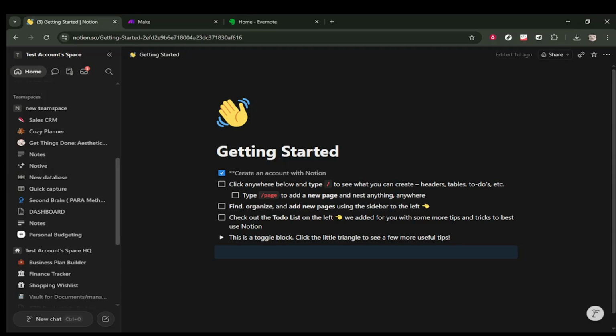In today's video, I am going to teach you how to sync Notion with Apple Calendar. To get started, open Notion and go to the page where you want to set up calendar syncing. In this example, it is the Getting Started page inside Notion. The exact page does not matter as long as you are signed in and can access your workspace settings.